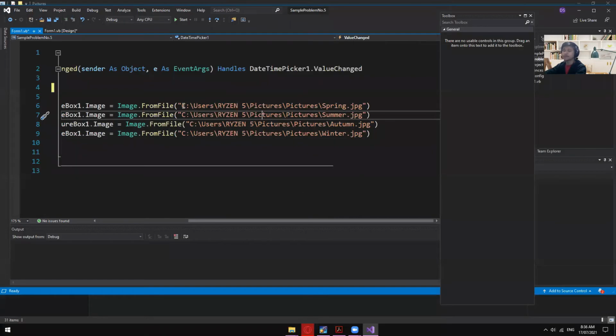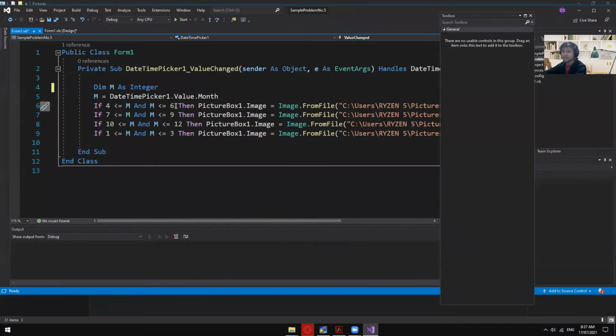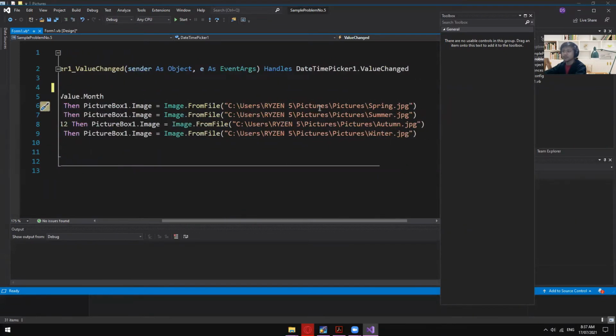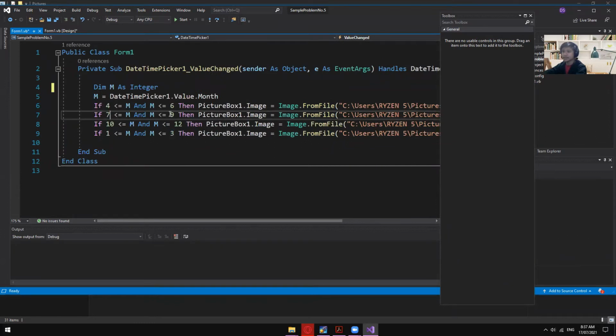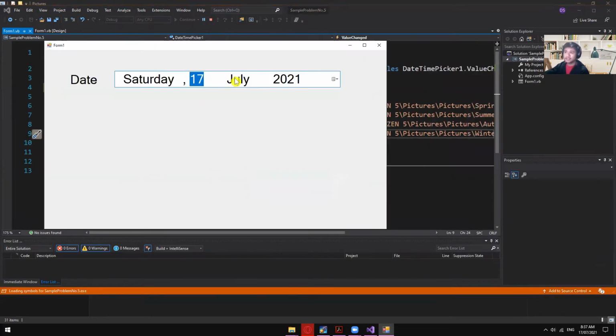But anyway, the correct location is local disk C, folder Users, and then folder Ryzen 5, and then folder Pictures, another Pictures folder. Okay, and then the name of that picture itself, and then the extension, which is JPG. So if this is true, then it will change the picture into whatever is this picture right here. Okay, so the same with the other conditions, just a different month. So I guess we don't have enough time anymore, so we'll just continue this one.